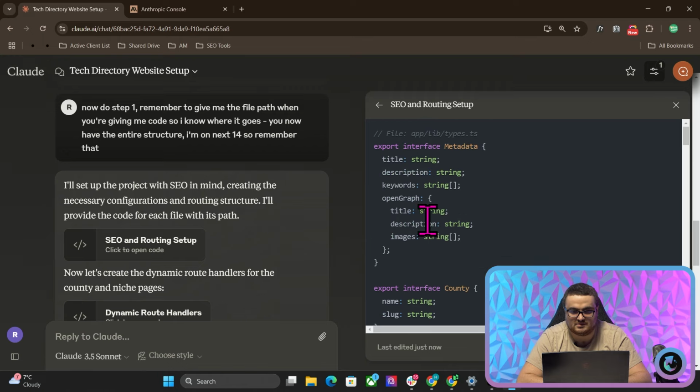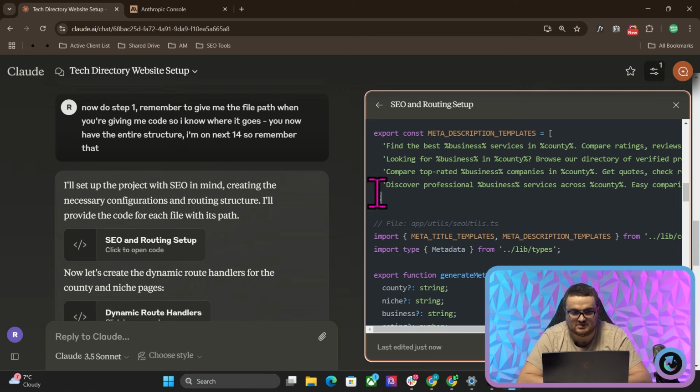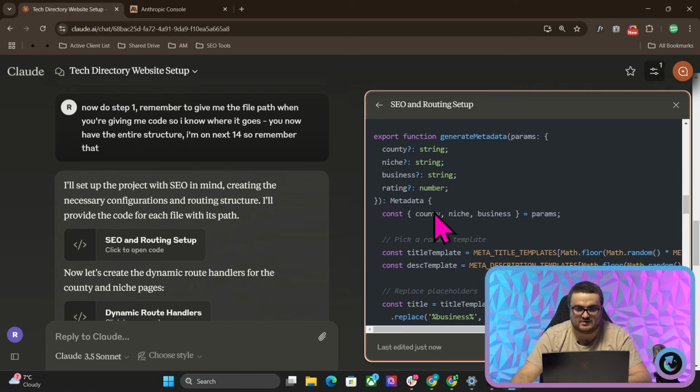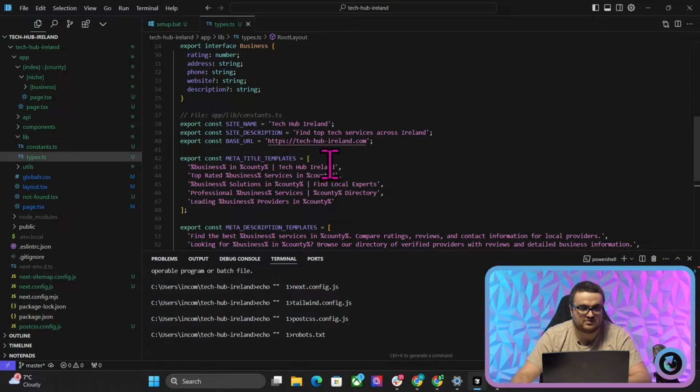Oh, right, okay, it's giving me several files at once. So down to here is types, right? Yeah, it's giving me several at once, which is fine. It actually will save you time overall, so you can save that.